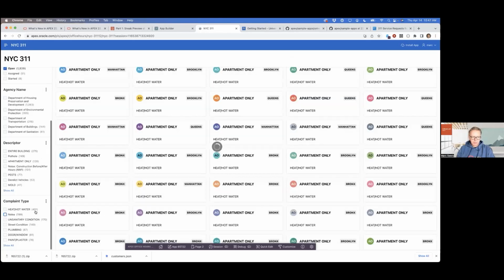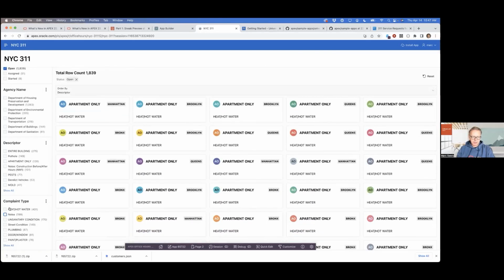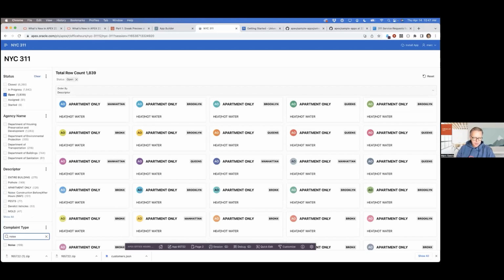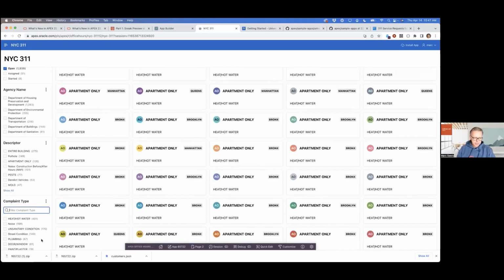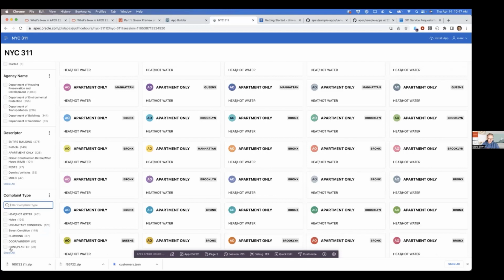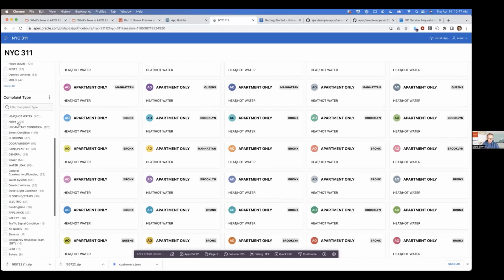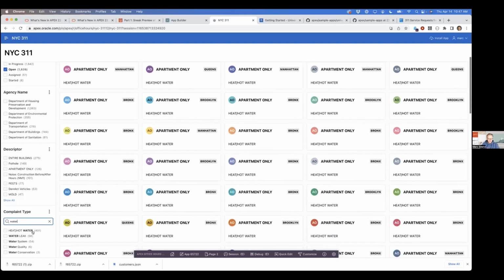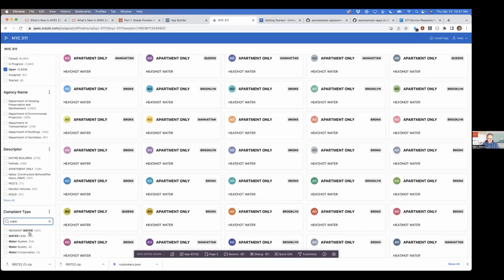You can also use this action menu to filter, right? Instead of having this filter text field, you can just go here and filter. And then, for example, search for noise. And as I'm searching for noise, you'll see the results show up in this list. I can show them all. And let's say I look for water. Then here are all the complaints that match water. Heat, hot water, water leak, water system, and so on. So that's another way for you to filter your results within this action menu.